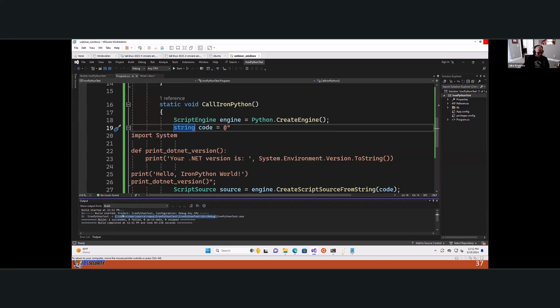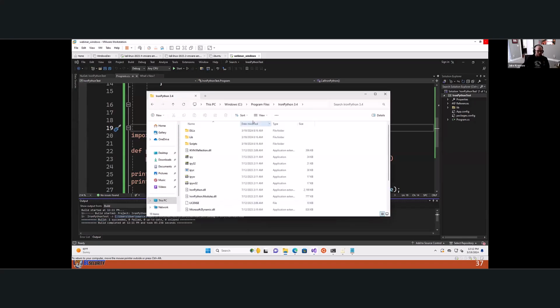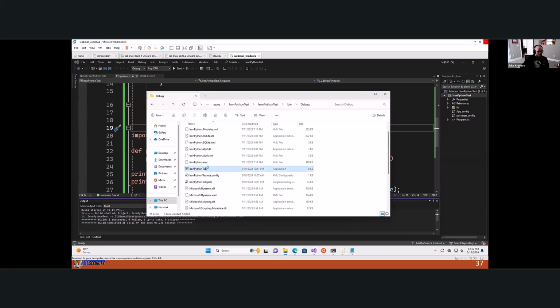Alternatively, you can just grab the path from down here and browse to it. Just cut and paste it. And then if we just double click on this, it'll eventually run. It's a VM, so it runs a little slowly.